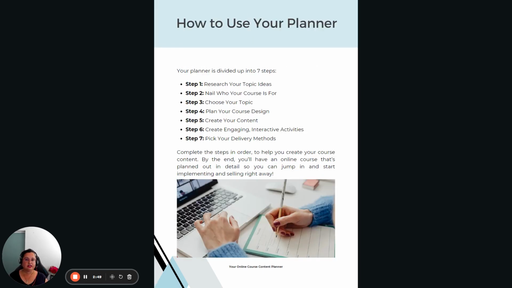Step 1 is researching your topic ideas. Step 2 is really understanding who your course is for. And by nailing that audience, you can really customize a course that's right for you and for your audience. Number 3 is choosing the right topic for your course. Number 4 is planning the design of your course. 5 is creating content. 6 is creating engaging and interactive activities, and 7 is picking your delivery methods.